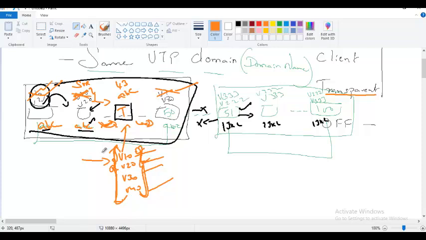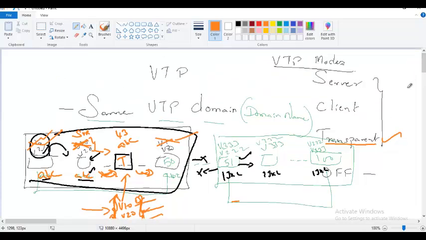About the client, I already told you, but I want to repeat again. We understand now transparent mode. Now, what is client mode? Client mode is the one which do not allow you to create, modify, or delete VLANs. This client mode switches can only receive. Let's say this guy is a server mode. This is a client switch. And the other switch is another server. And this is again client.